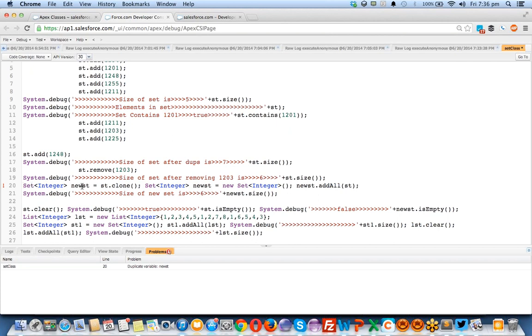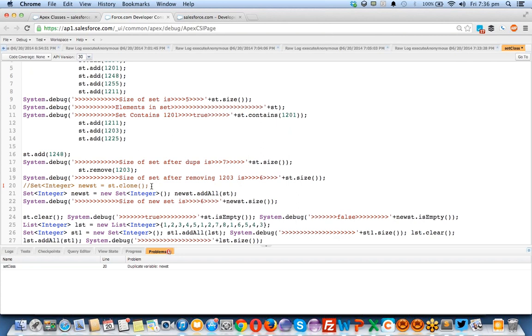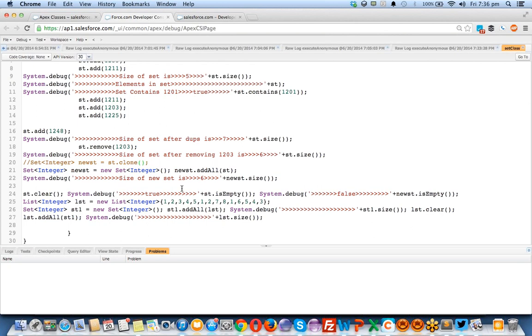Again it's showing duplicate variable is already there. Why? Because I have done it two times, so I can comment this. Like this I can do it. Now there is no error. Here I am initializing two times: set integer new st equal to st dot clone, and again new st equal to the same thing. That's the reason I am getting the error. Now this class is perfectly fine.